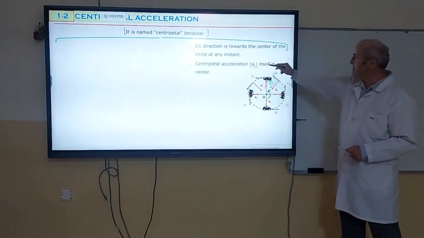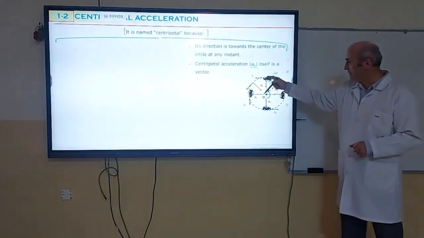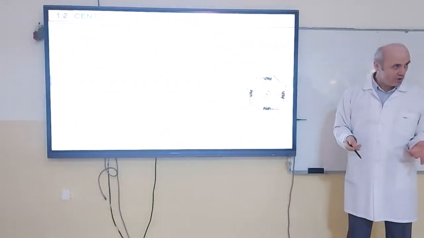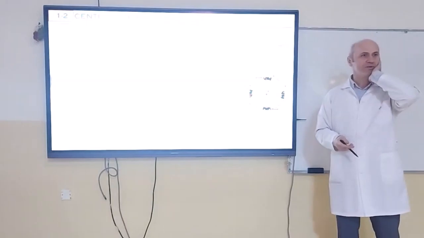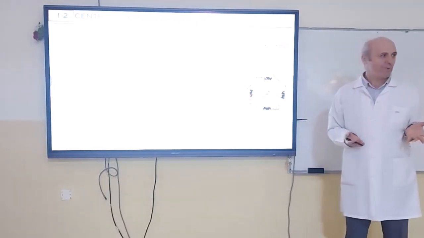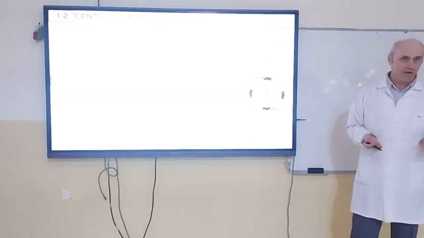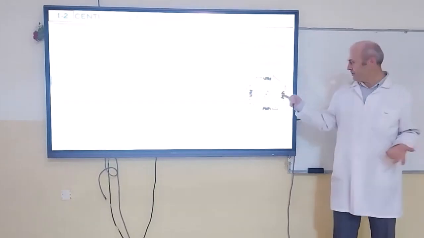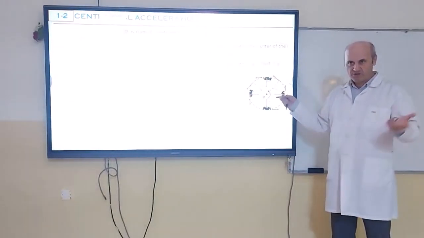Centripetal acceleration AC is itself a vector. As you see, it has a direction, and its direction is continuously changing too. AC direction is also changing. Sometimes you say, teacher, towards the center, towards the center, but in which direction? We don't need to find the direction this way, to the left, to the right, up, down. The arrow direction is continuously changing according to your page.